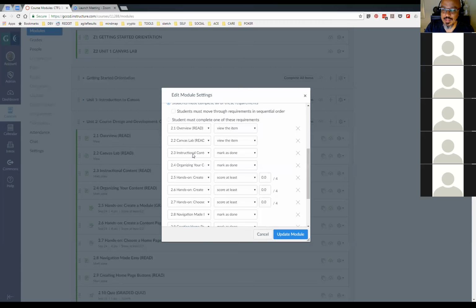Also, you'll note that in some of the ones in Unit 1 or in the Getting Started orientation, I actually told you there was a button that I wanted you to mark as done before you could go to the next module or next item in the module. And that item's right here.